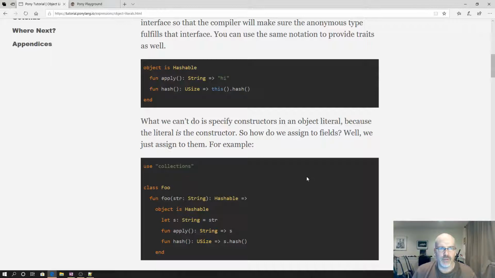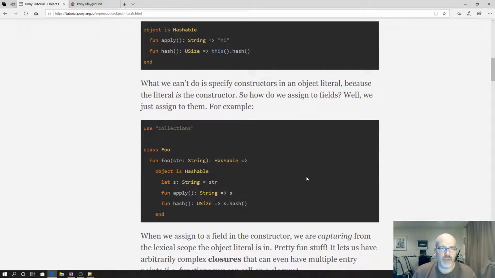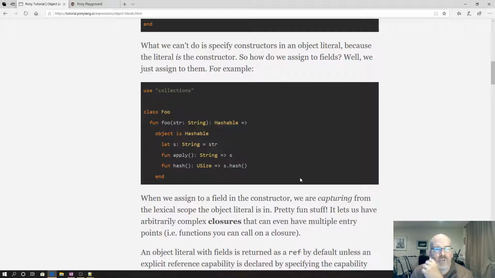So how do we assign to fields? Just assign to them. Of course, it's just that simple. Use collections. Object is hashable. So we have a function foo, and that returns a hashable, which the literal is. So it has a field string, which is the thing you're passing in. The apply returns a string, which is the s, and the hash is the hash of the string. When we assign to a field in the constructor, we are capturing from the lexical scope the object literal is in. Pretty fun stuff. This is complex closures.